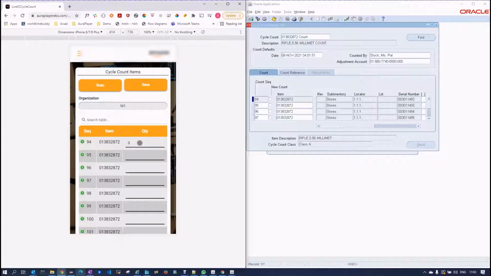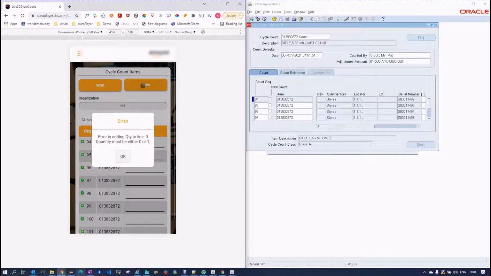And now just to show you that we're actually working with our EBS system and invoking any business logic that is part of this EBS system, if I try to press the save button here, I will get an error message saying quantity must be either 0 or 1. This is one of the business logic rules set in our EBS system, and it is directly populated into the application because we are working side by side with our EBS system.